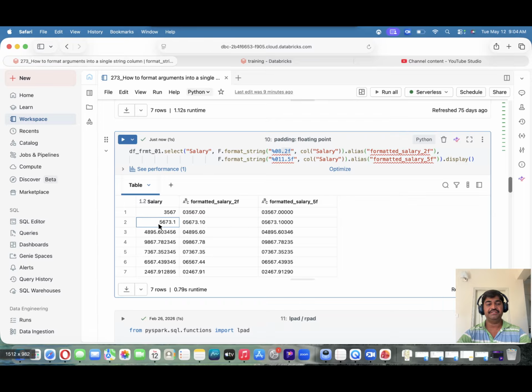And in a similar way here, we have 4.1. So dot 1, we want two decimals, so we are getting 1 0, and total we want to make it 8 width of 8 characters, so we are adding padding 0 here. And in a similar way here also.